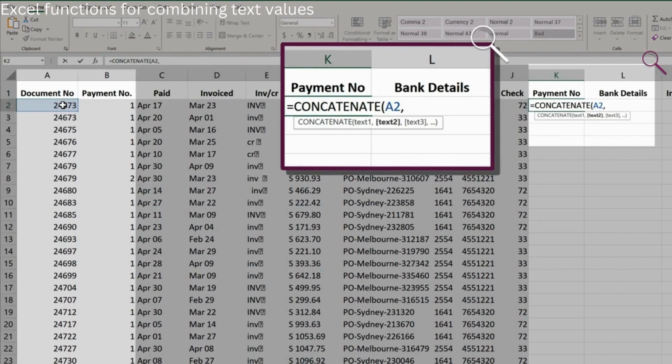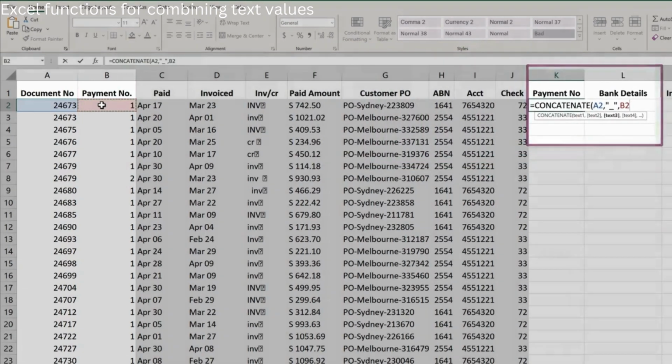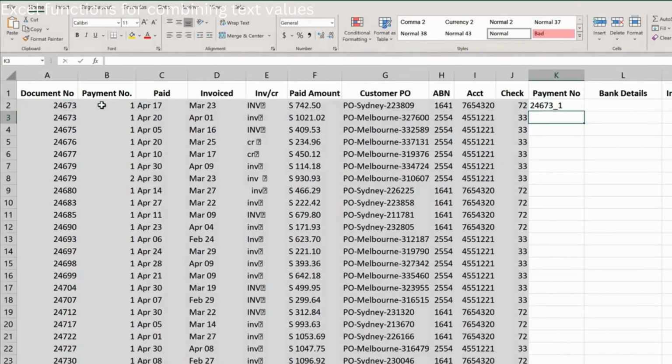We're going to put a comma, but if you just type underscore, you will get an error. With Excel functions, wherever you want to reference something that's not a cell reference or a number, you must put it in double quotes. So we're going to open our double quotes, type our underscore, and close our double quotes. We're then going to type another comma and select our payment number. You can use up to 255 arguments in a concatenate function, but we only need 3, so we're going to press enter. And there's our payment number.